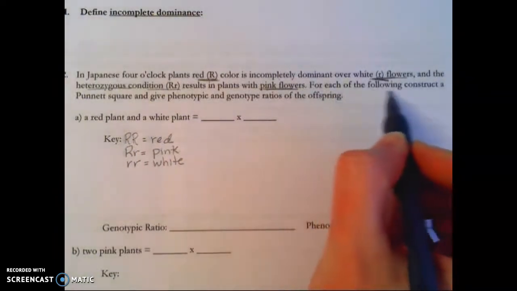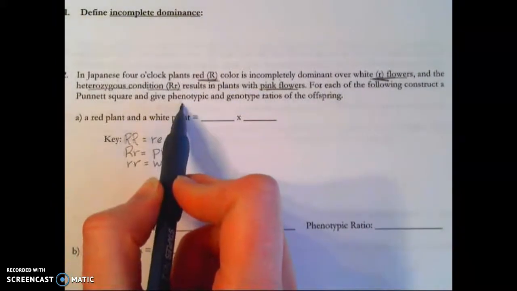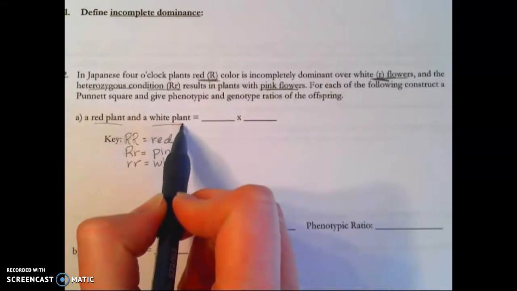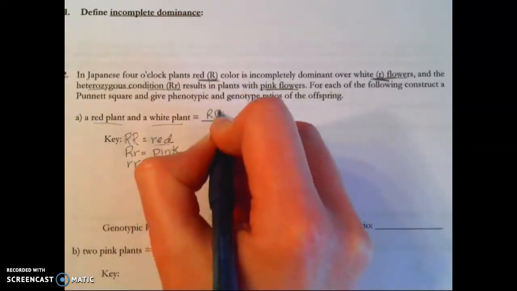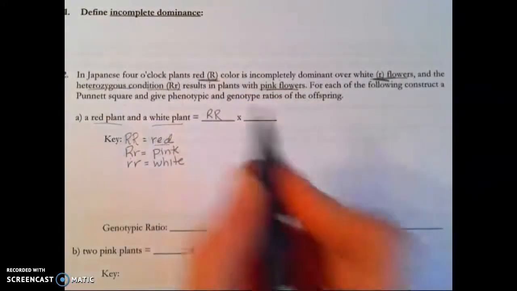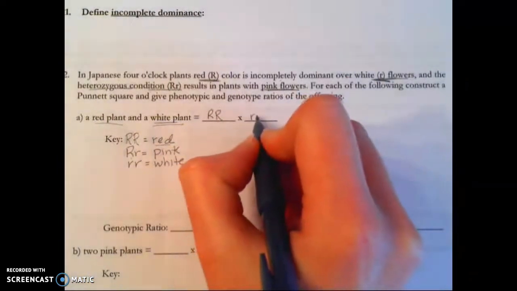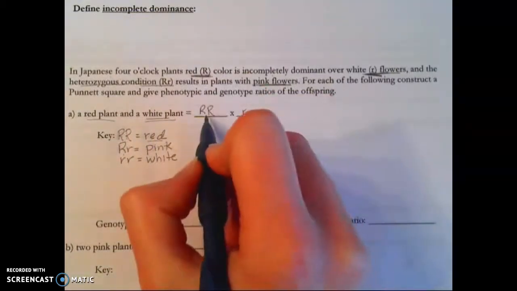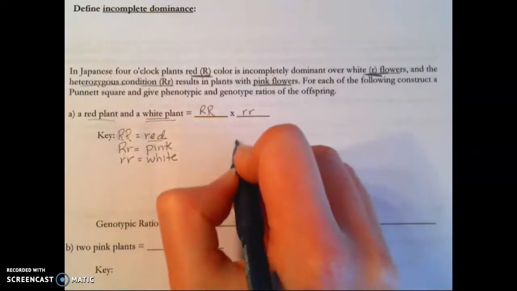For each of the following, construct a Punnett square, give the genotypic and phenotypic ratios. So if we have a red plant and a white plant, we're going to reference our key. Remember, the only way to get red is if we have homozygous red. Remember, the heterozygous will give us pink, not red like we've seen before. We're going to cross that with a white flowering plant, which will be homozygous recessive. Now remember, these are not technically dominant and recessive because one will not dominate over the other. All right, let's do our Punnett square.